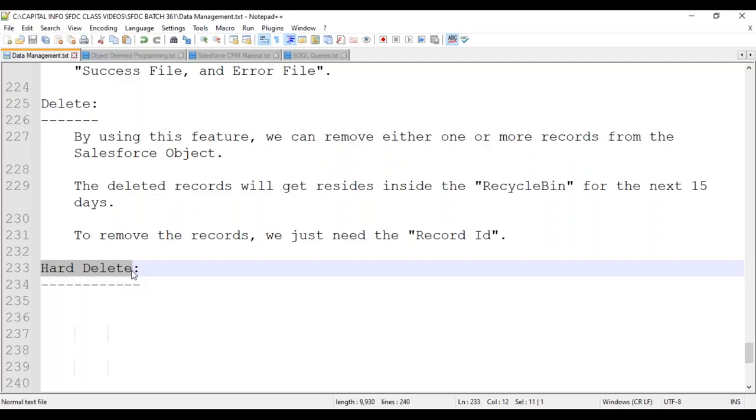Generally, whenever you install the data loader, on your data loader screen the hard delete button will be in the disabled state by default. Even as an administrator, you can't do this, because we require some special permissions. If you want to enable the hard delete button, go to the data loader settings, where we have a checkbox called use bulk API. Whenever we select use bulk API, the hard delete button will be enabled for you.